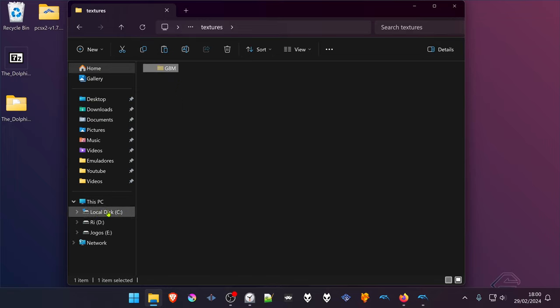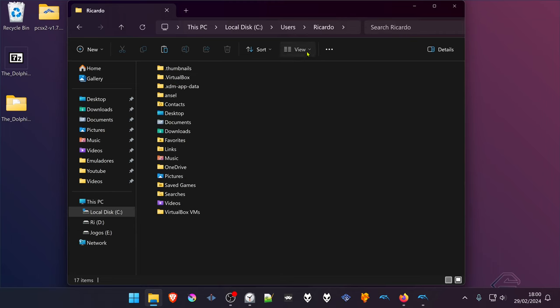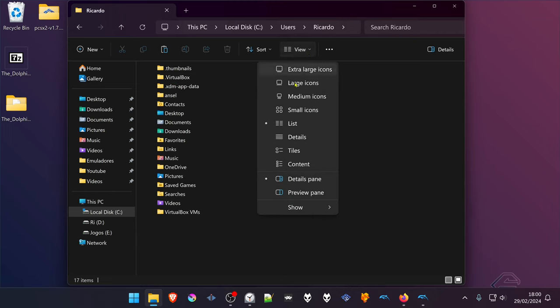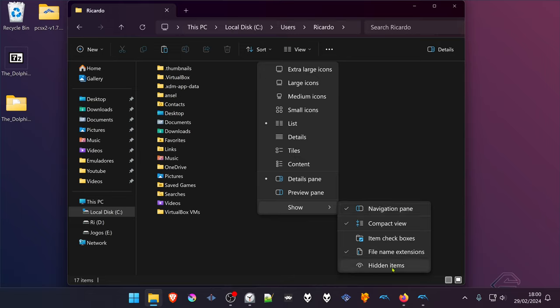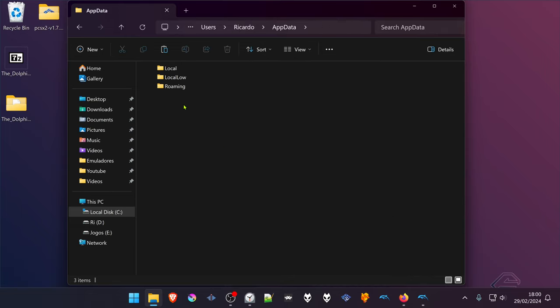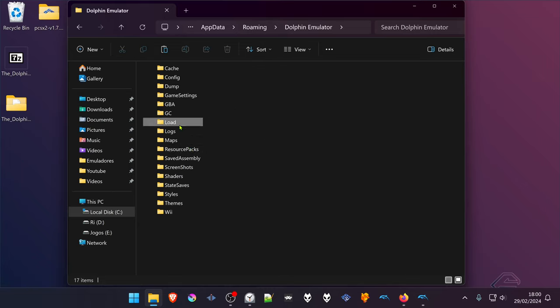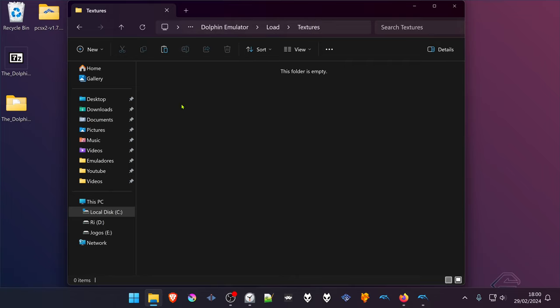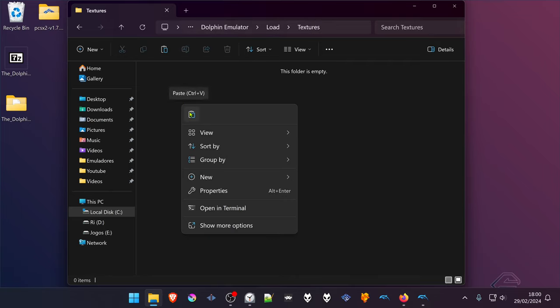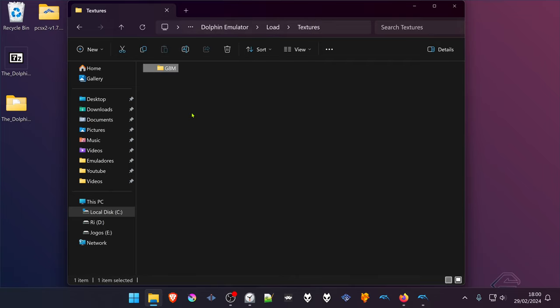Now go to your local disk, Users, your username. Turn on hidden items by going to View, Show hidden items, then go to AppData, Roaming, Dolphin Emulator, Load, Textures, and place the folder inside of the textures folder.